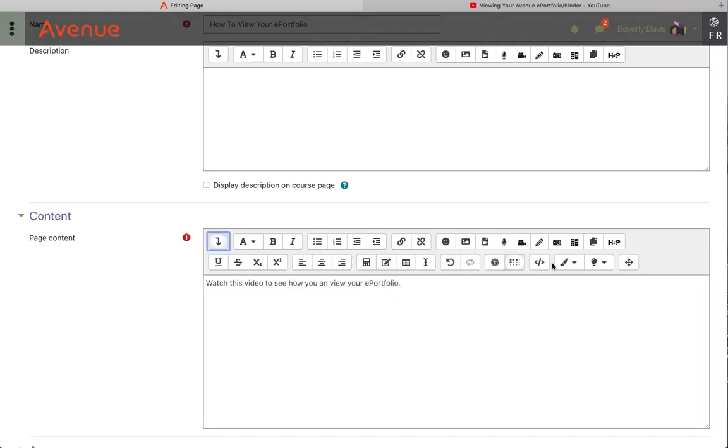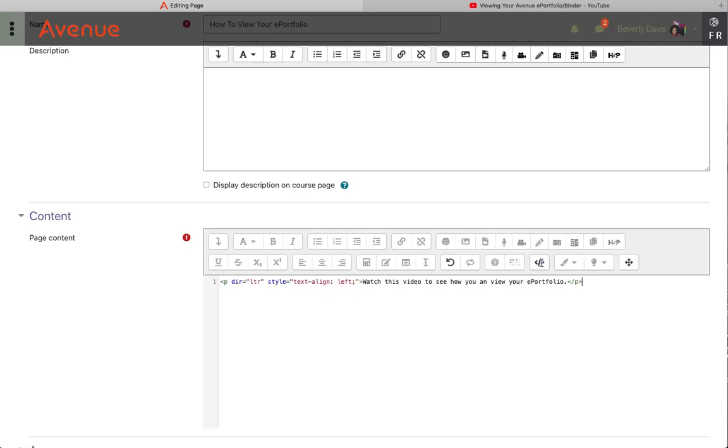I'll click on the Show More Buttons icon. Then I'll click on the HTML icon. The text area displays HTML code. Each line of code is numbered. I'll click below line 1 to add a second line, and then paste the embed code that I copied from my YouTube video here.